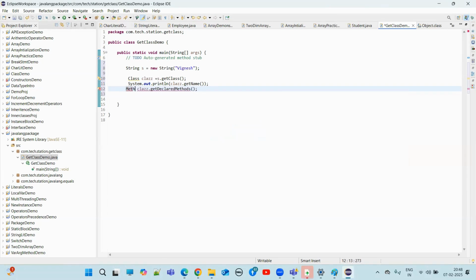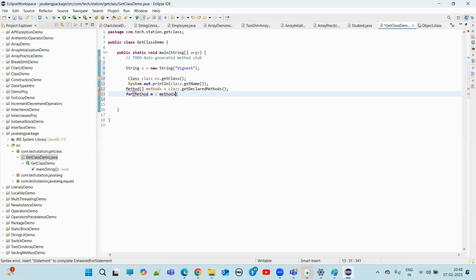Method array. So how to hold that one? You have to create a Method array, let's suppose methods. Now I want to see what methods we have. For that I have to go for each, each method m. So now I want to iterate over the methods, Method array only.